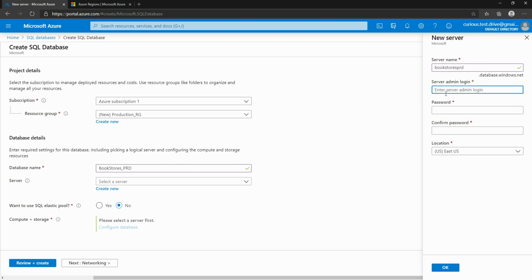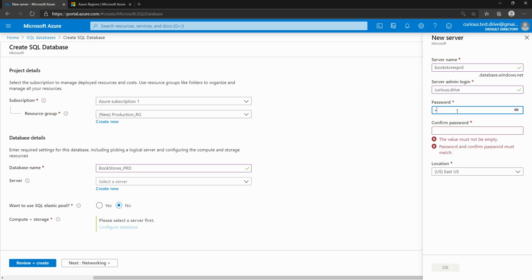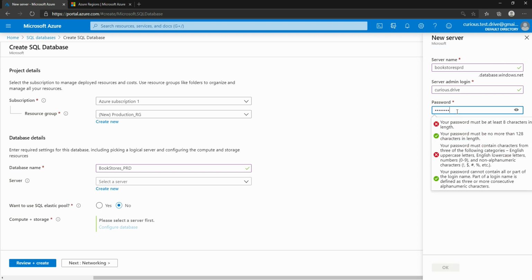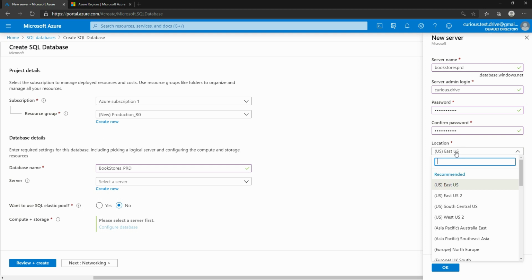And then it's asking you to create the admin login name and password. So I'm going to say this is going to be Curious Drive and password is going to be something that I'm not going to share. And then I'm going to enter password again, which should match with the password here. And then it's asking you the location of your server. That means this region is something which has to be close to your client or wherever you're accessing your application from.